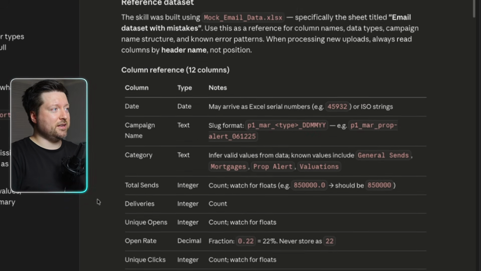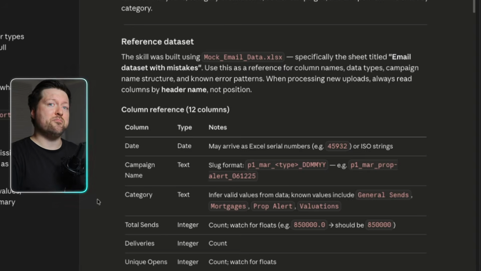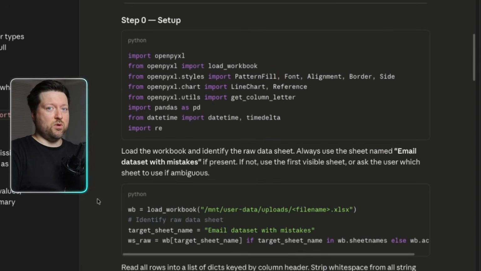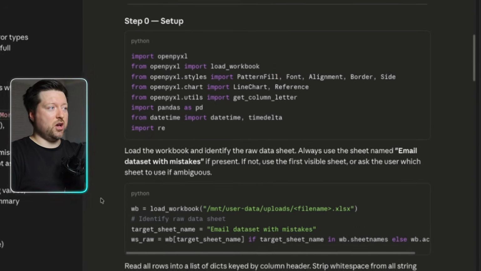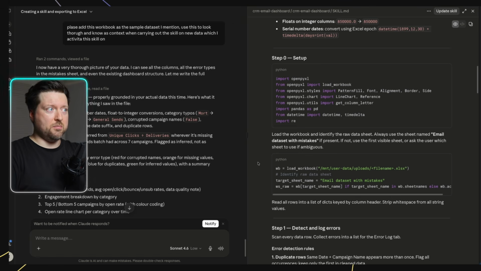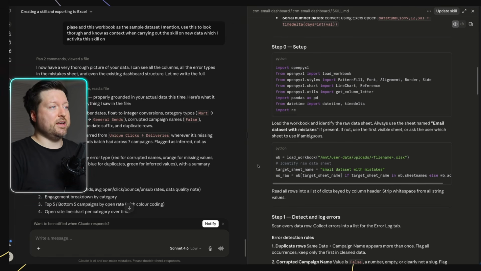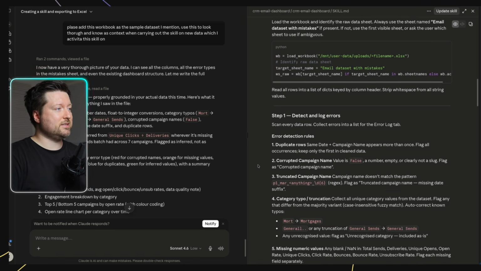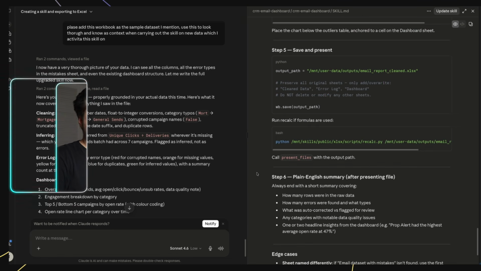And good, it's referencing the reference data set that I provided. Brilliant, that's good. And what I didn't realize is that within a markdown it can add the code that it's going to use within the markdown file. So it's got Python here that it's going to use to essentially access the data, clean it, search through it, look for mistakes.